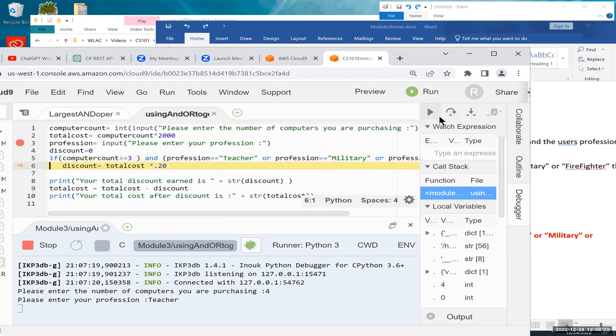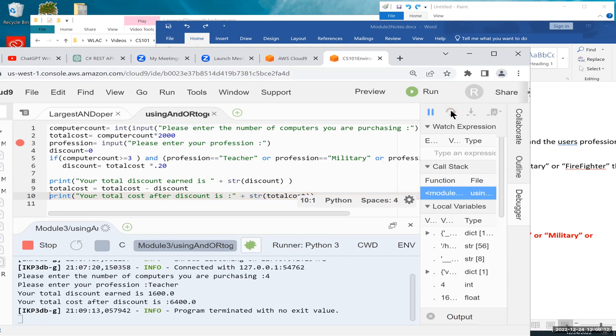Now it's going to reach discount as 20%. Then here it's going to calculate total cost. As you see, using the accumulation, we calculated total cost equals total cost minus discount, and then it's going to display the total cost.